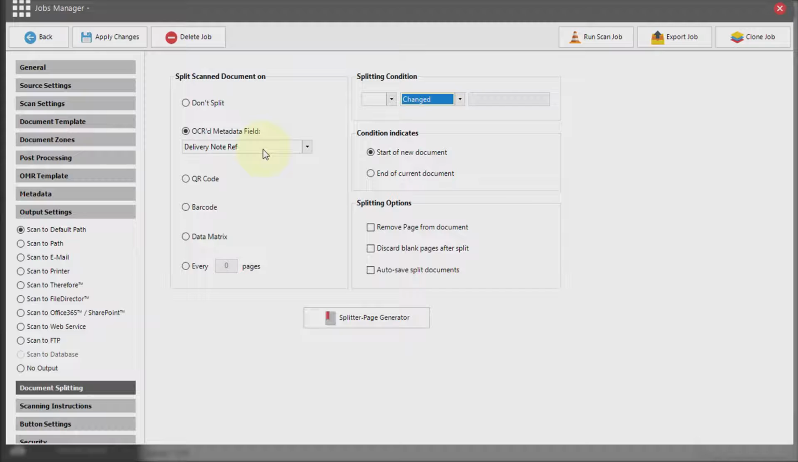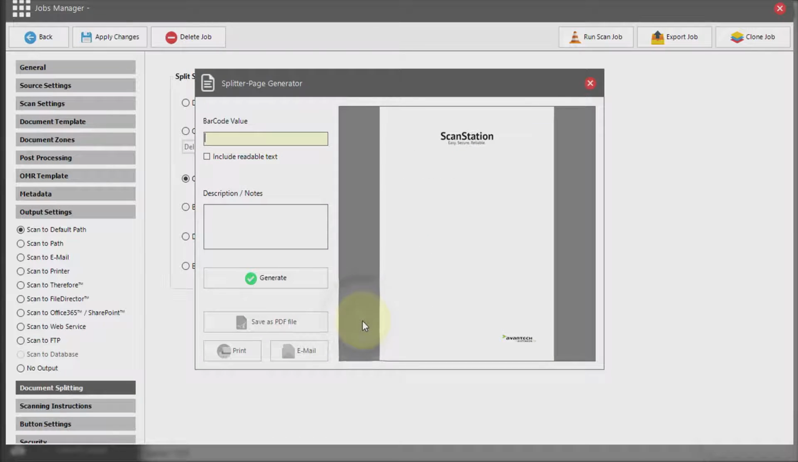I could also choose to look for something inside the document which is not metadata, such as a QR code, a barcode, or a data matrix, which is like a 2D barcode. In fact, if there is no QR code or barcode, you can actually create, using the splitting page generator, a barcode placeholder of your own.